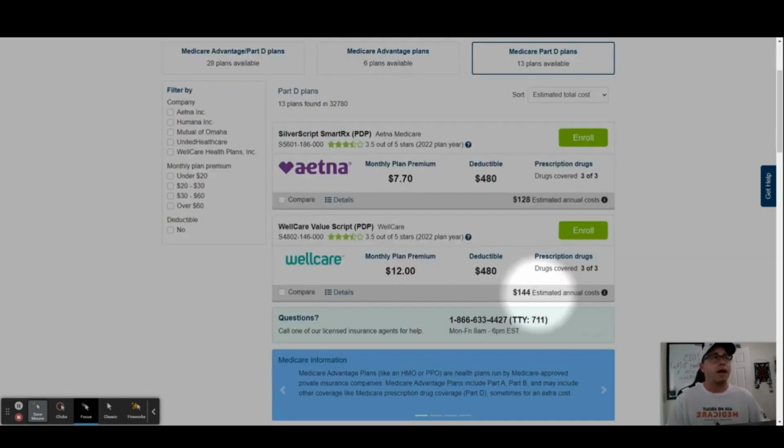WellCare is not too far behind at $144 for the year. And again, that's premium, deductible, and cost of drugs. So you may be thinking, well, Ken, both of these plans have a deductible of $480. How is my out-of-pocket less than the deductible?